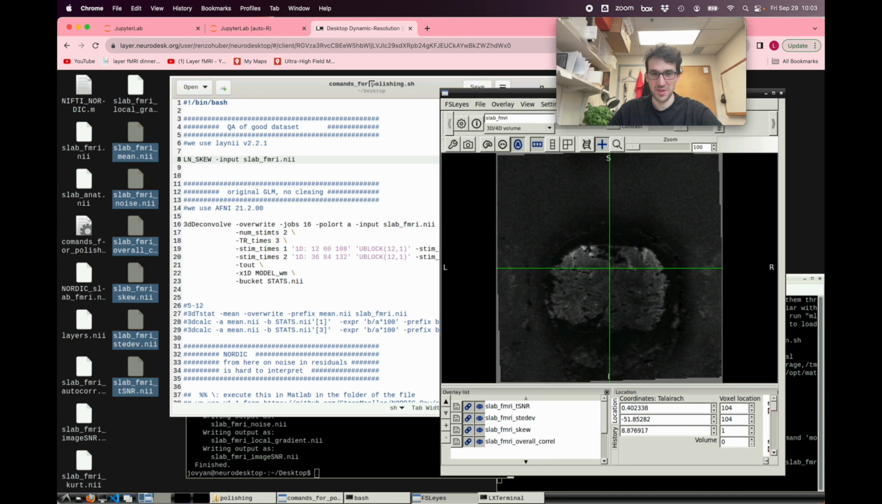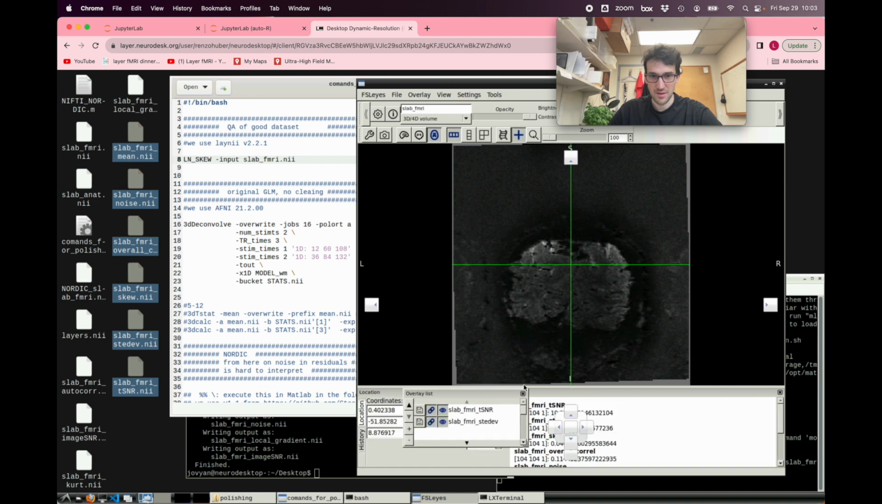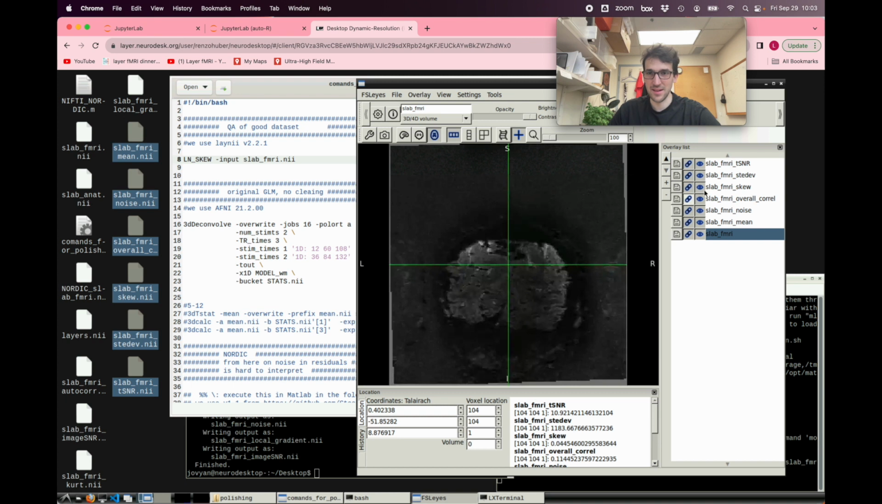I will make this a bit bigger again, so I see my table here, and I put it to the right with drag and drop so I can select and unselect them. So here we have the TSNR, and if you move through this, you see down there that the TSNR is kind of okay. It's almost double digit, depending on the area.